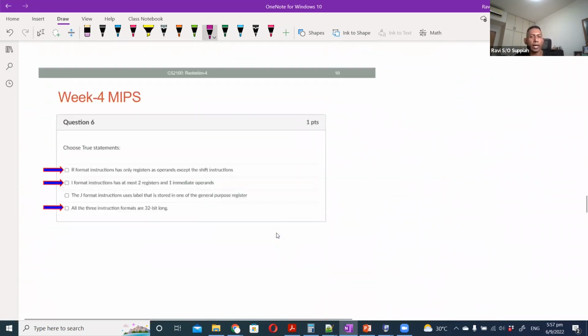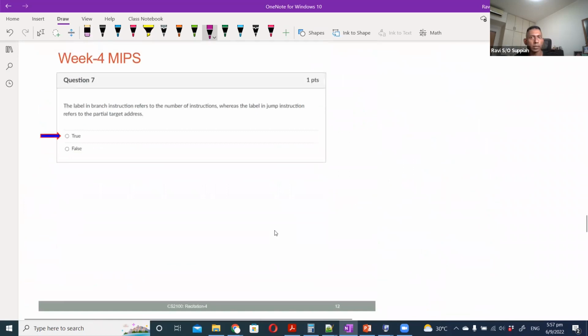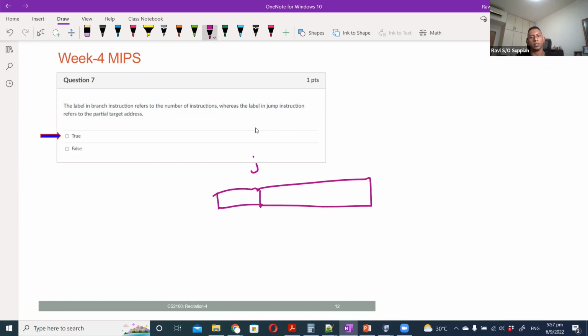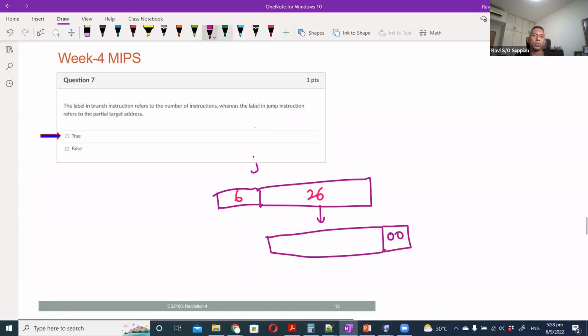Whereas when I use a jump instruction, I'm actually providing a partial address, a 26-bit address. If you remember from your notes, in your jump instruction you have 6 bits of opcode and 26 bits. So what does the processor do? To these 26 bits it adds another 2 zeros, to make it 28. And why is it always 2 zeros? Because when you jump, you're always jumping to a word aligned address, because all the instructions are word aligned.